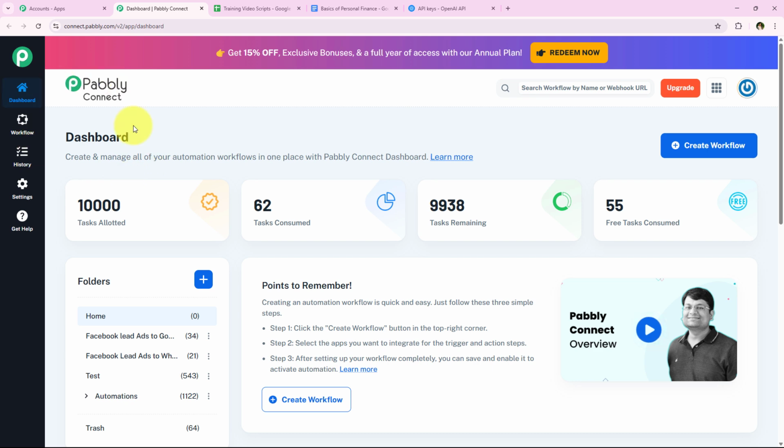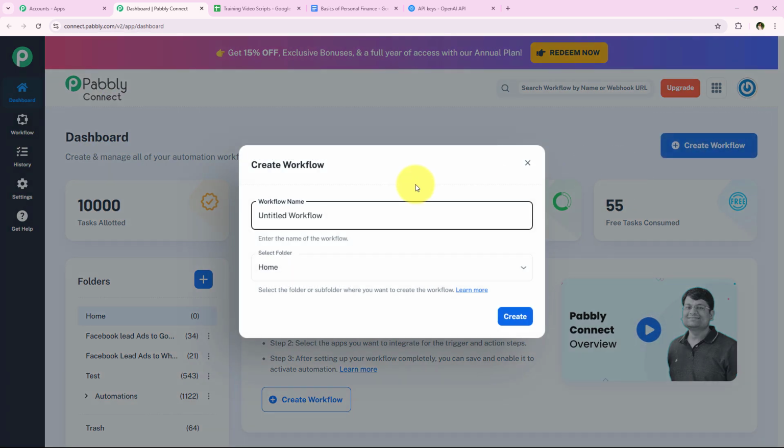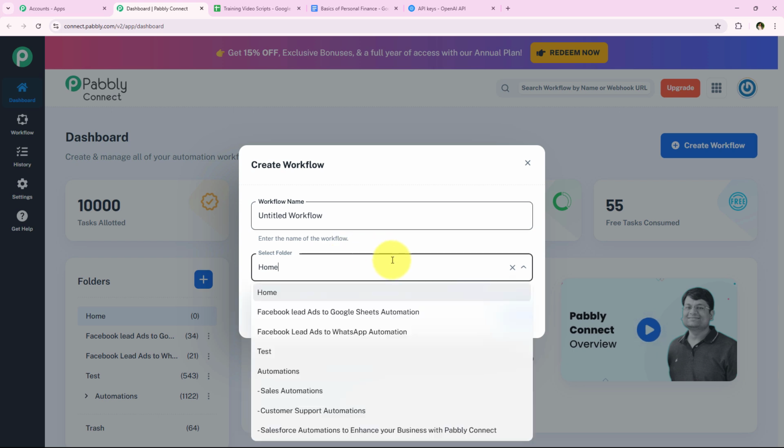And now it is opening my dashboard. And to start with this automation, we simply have to click on this button which says create workflow. And now it is asking me for the workflow name and the folder I want to save the workflow in.